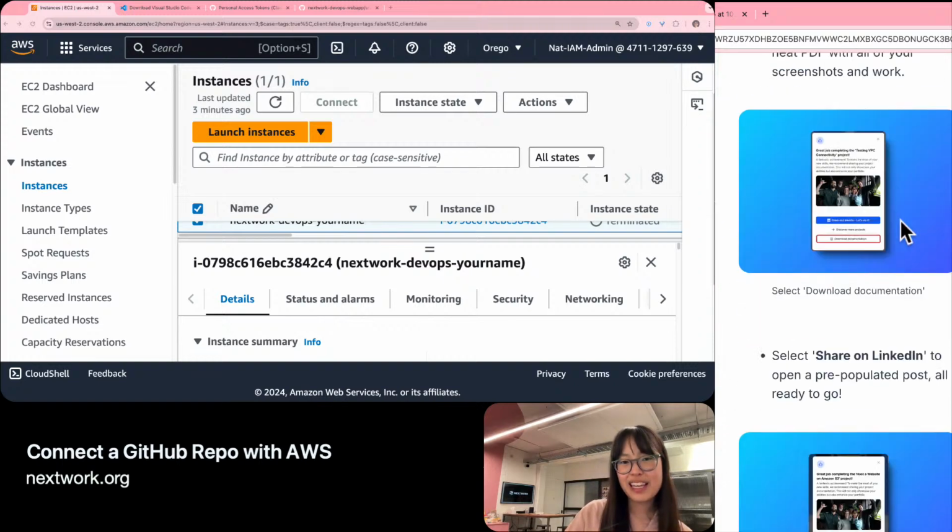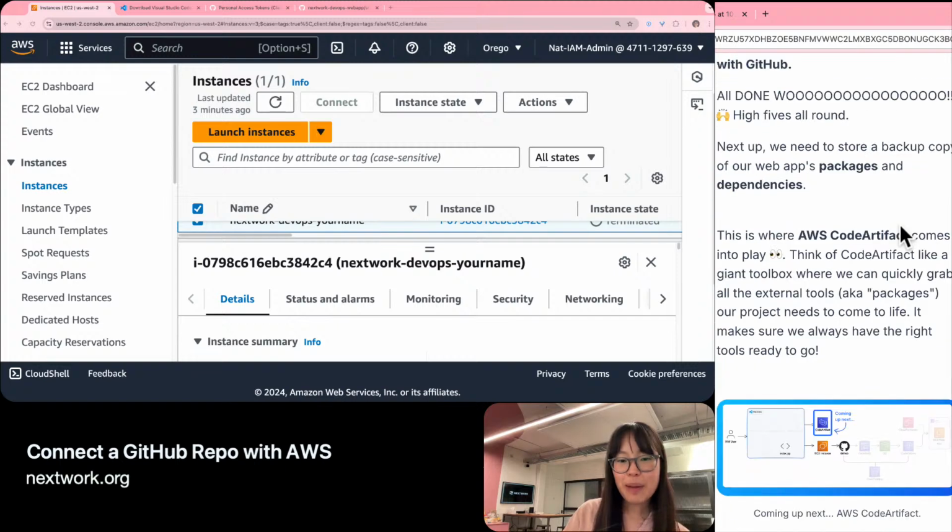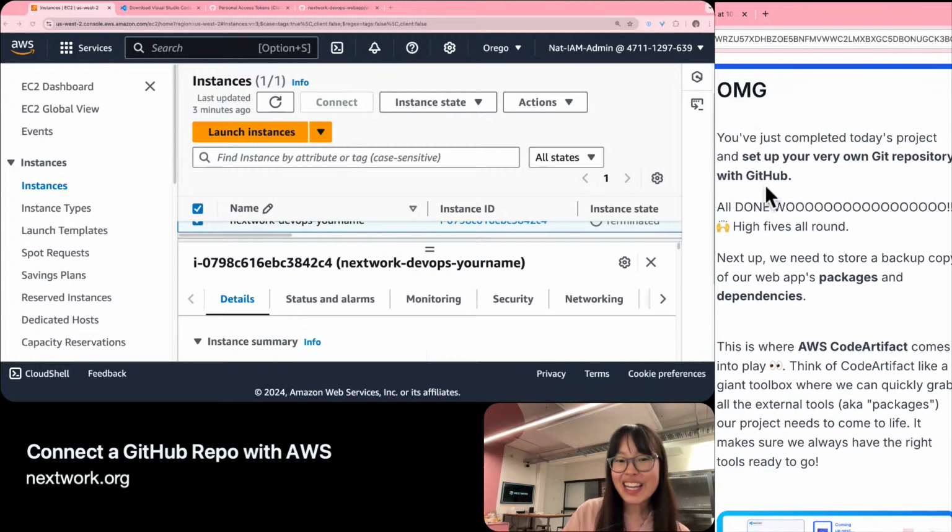Awesome stuff. So we are now ready to wrap up this project. Congratulations, high fives all around. We have set up our very own Git repository with GitHub, and in our next project we're going to be setting up something called CodeArtifact.